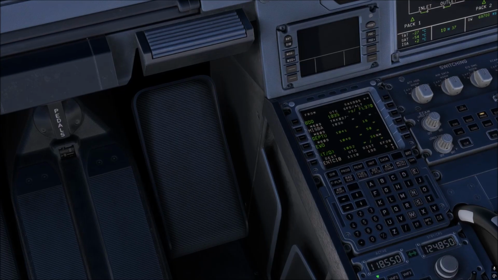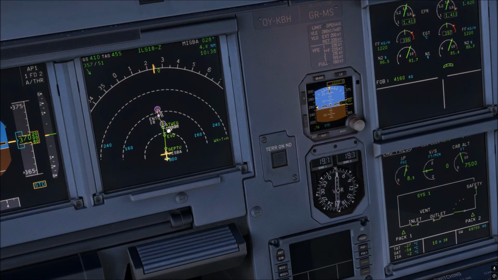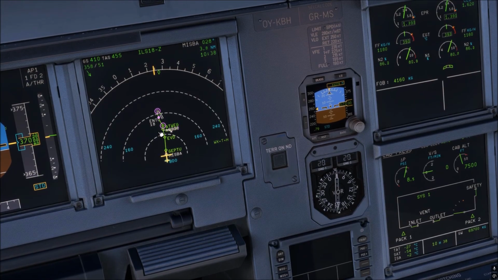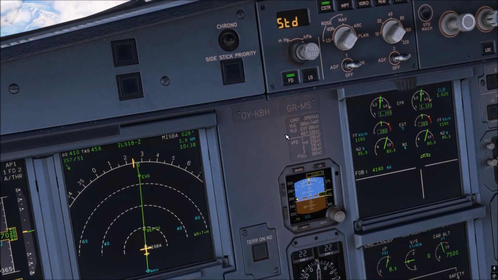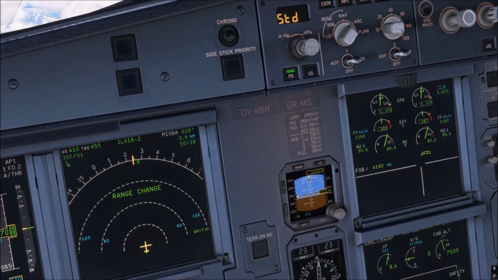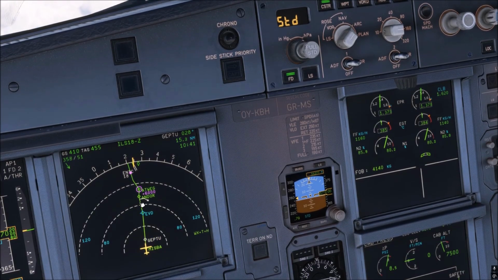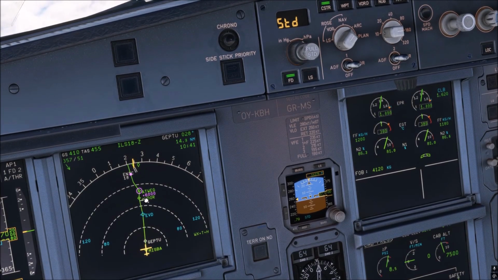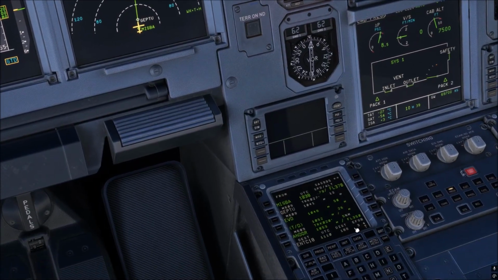Lovely. Right, so we've adjusted that, so now what might happen is that the top of descent might change. It hasn't really, it's remained pretty static. Let's just zoom in. There we go. So we're about 100 or so miles from our top of descent. Okay, and we are going at 4 times sim rate at the moment.